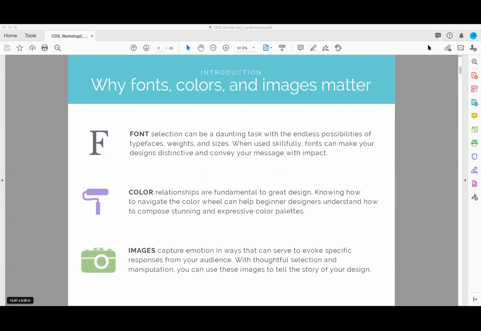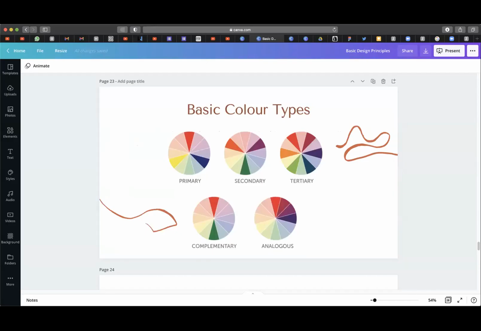David, that slide is not showing. You can't see my slide. Yeah, it's still showing the first slide. That's what we're saying. Oh, fonts and images, sorry. Can you see it now? Yes, we can. Okay.